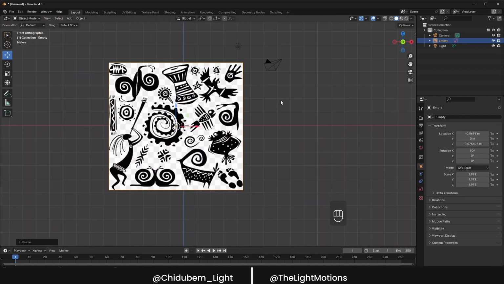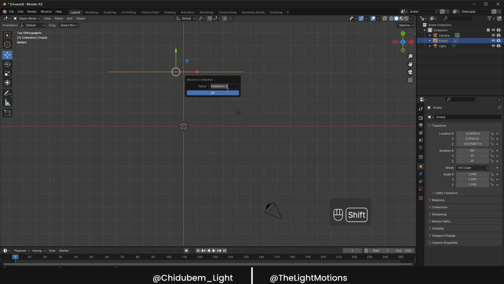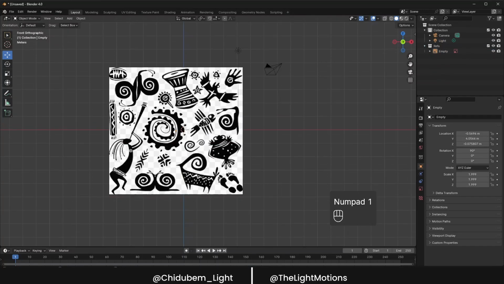Then come to the top view on numpad 7, then drag it to the back like this. Then while I have it selected here, just hit M, put it in a new collection, name this reference. Hit numpad 1 back.